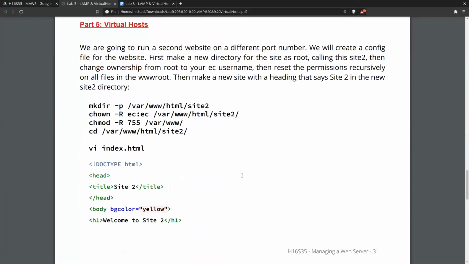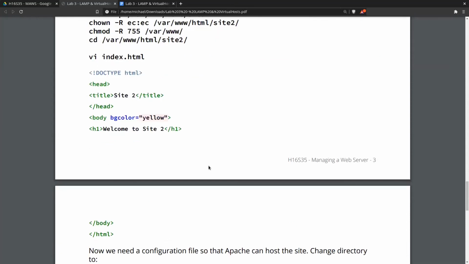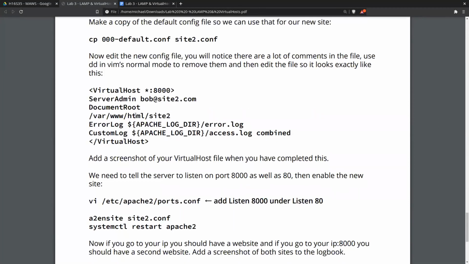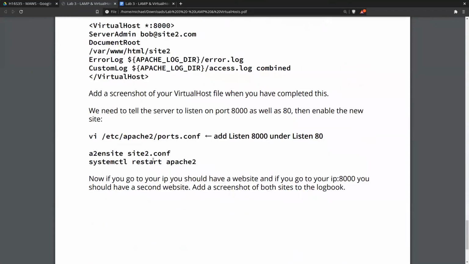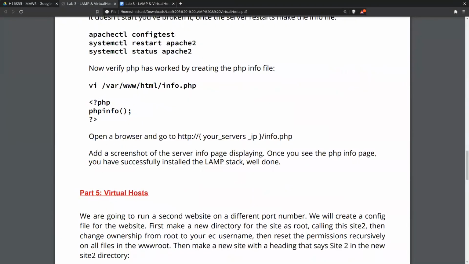And then finally, we're going to go through what I just explained, and we're going to make a website called Site2. Okay, and this time I've just set the background color to yellow, so you know it's different from Site 1, which I believe had a red background color. And this just takes you through going into sites-available, copying the default conf to site2.conf, and listening on a different port, adding a port to ports.conf, and then restarting Apache, and the page should load up. So lots of good stuff in this week.